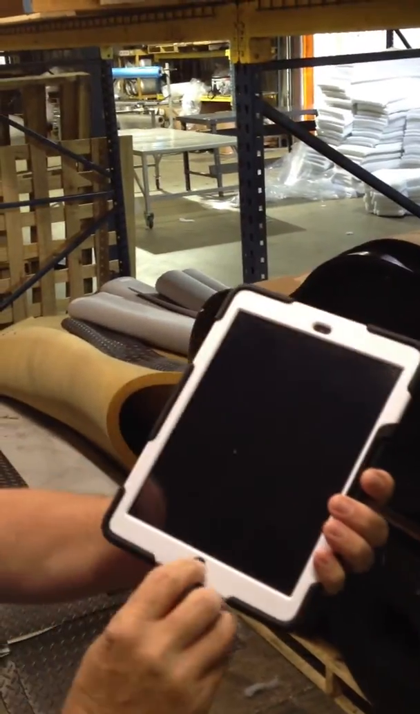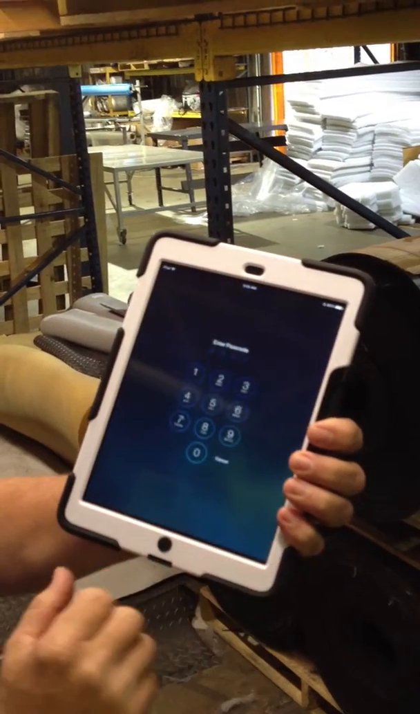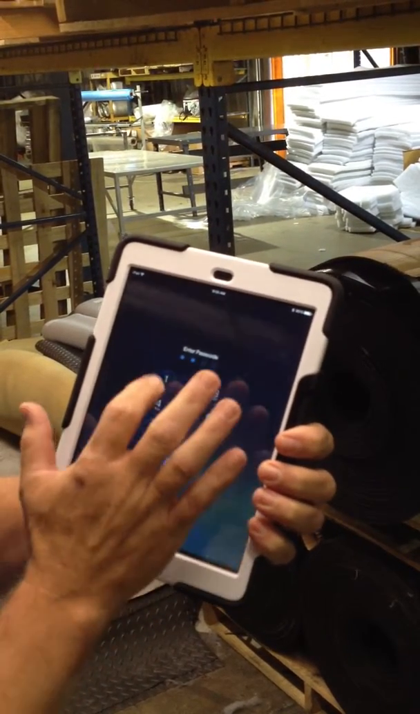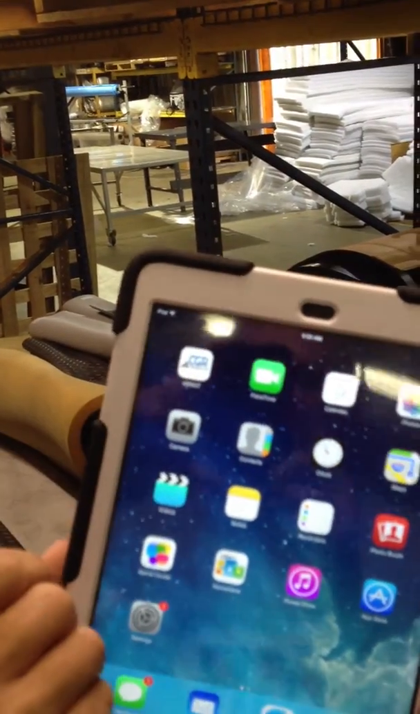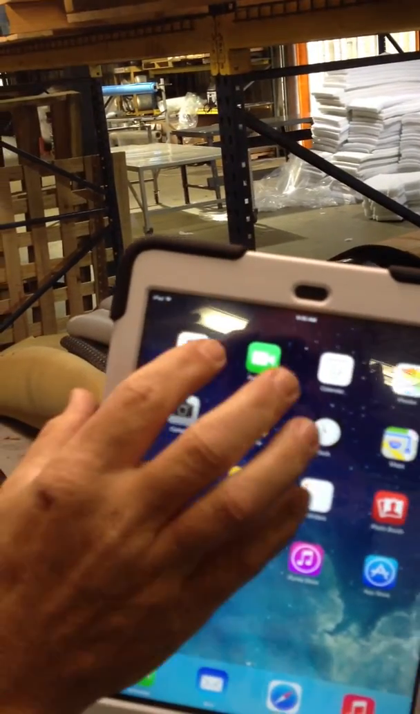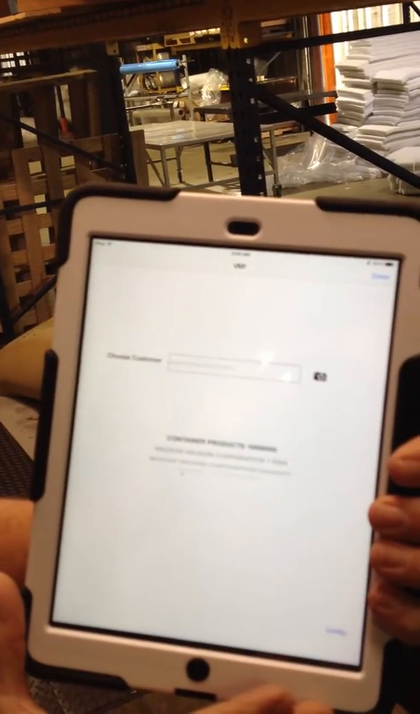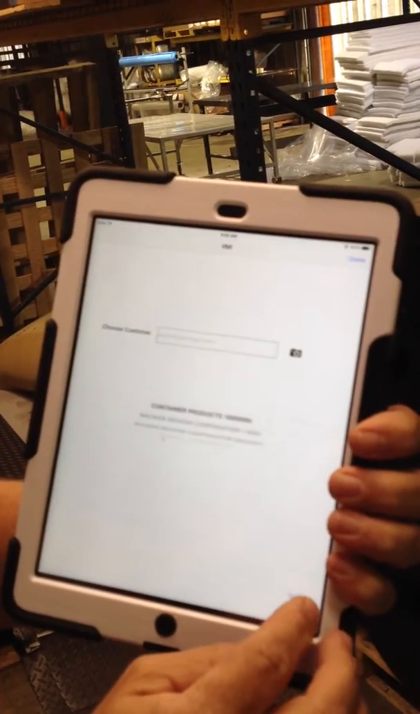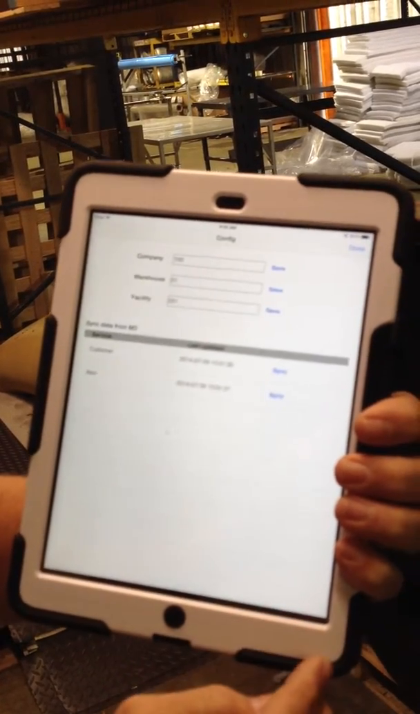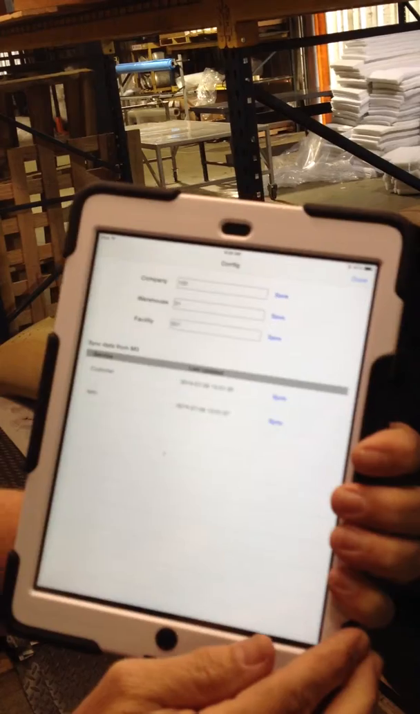Next, we have the iPad. The iPad is self-explanatory, but we slide on, enter the passcode, and we're in. You will notice there's a VMI app here. We'll click this app and hit log in. Now, there's a couple things that we can do, but the first thing we want to do is make sure by hitting the config button that we're using the right facility.